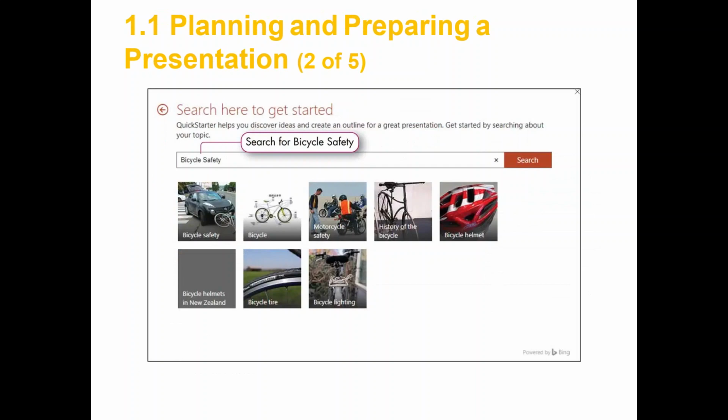One of the newest features of PowerPoint is the Quick Starter. Quick Starter creates a collection of slides to provide research and design suggestions based on a presentation topic. Quick Starter builds an outline with suggested sections, talking points, and properly attributed Creative Commons images to get you started. Although it does not create a finished presentation, it gives you a great jump start on your content. The figure here displays a search for bicycle safety.